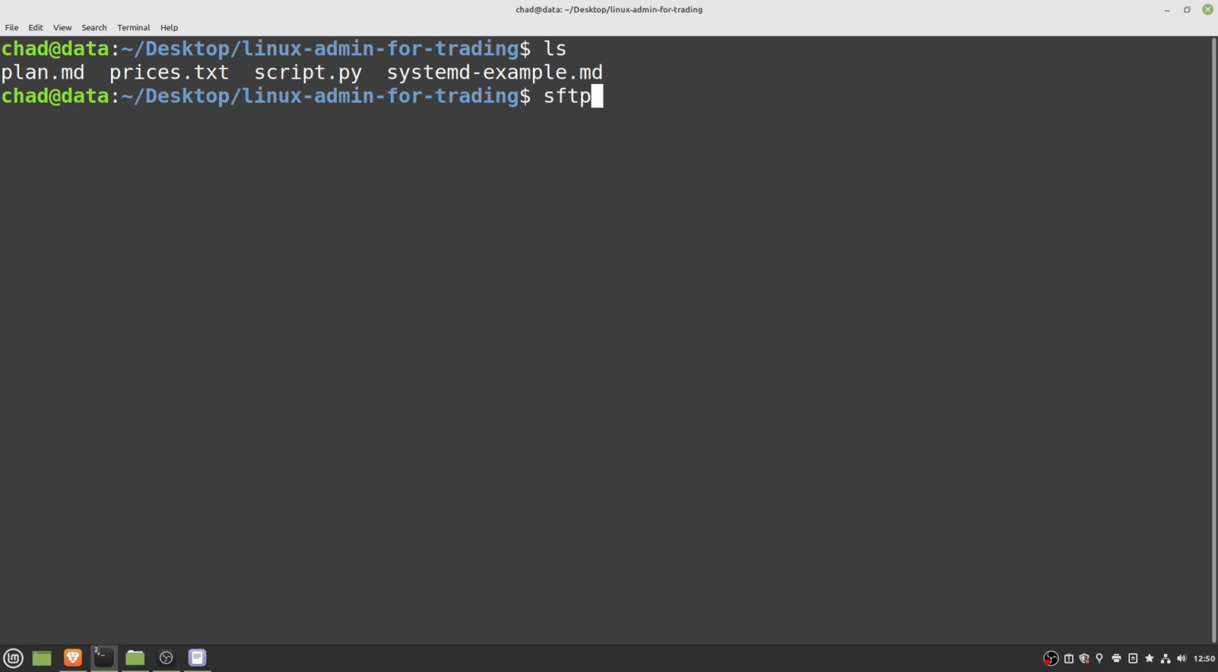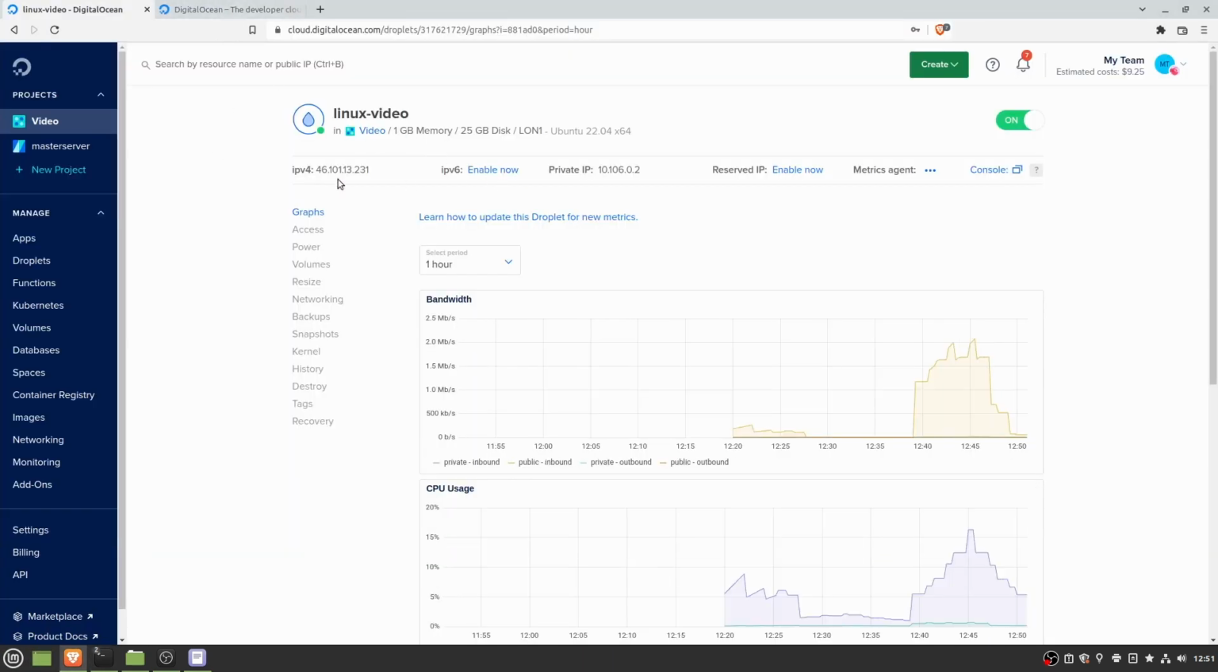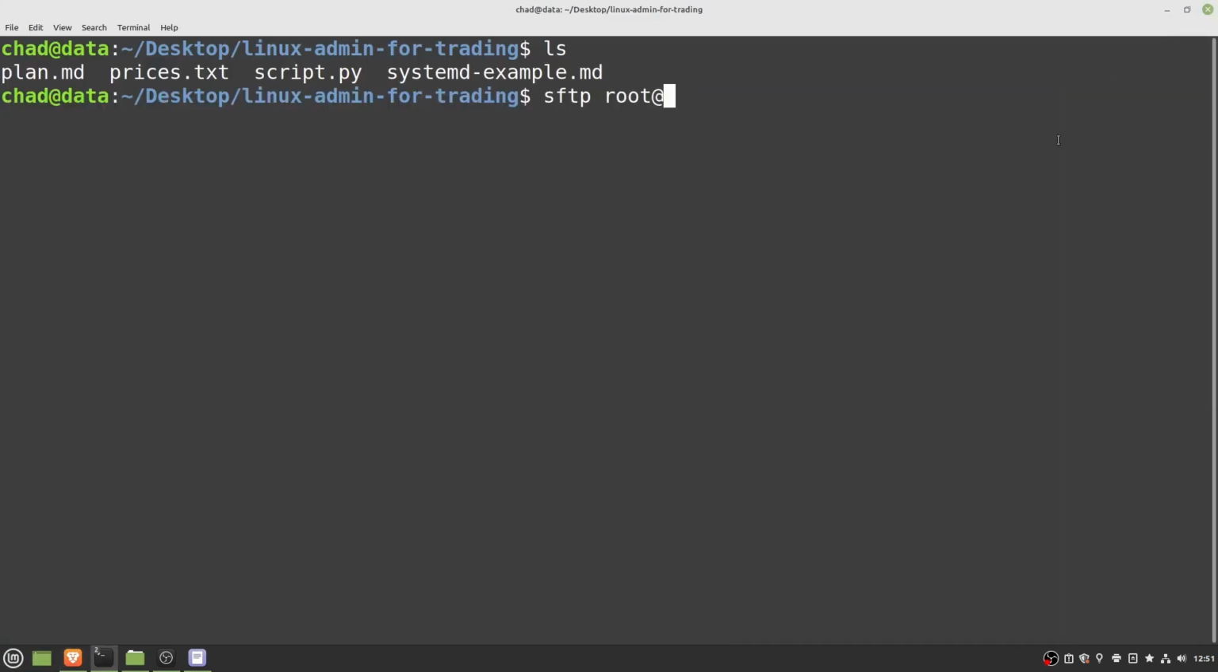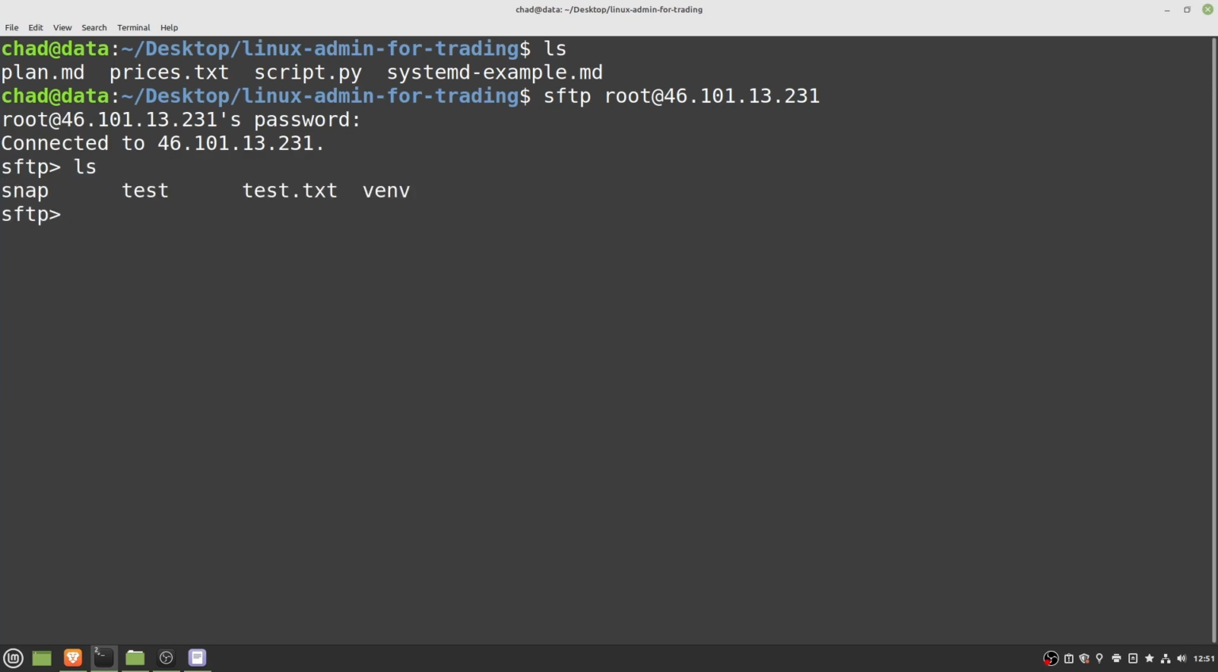And then we enter the same username and IP address as we did before for the server. So I'll just go grab the IP of the server here and paste that in. And then we'll need the password. And what you can do here from the sftp command is, well, you can use ls to have a look around. You can cd into folders, I believe, if you want to. So cd test, cd double dot should work.